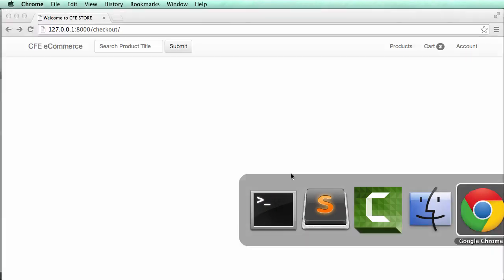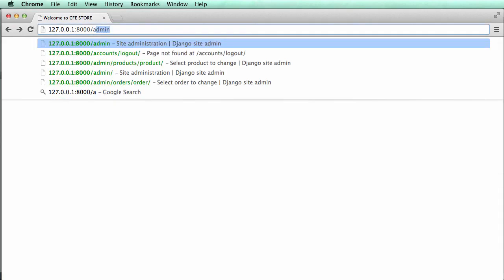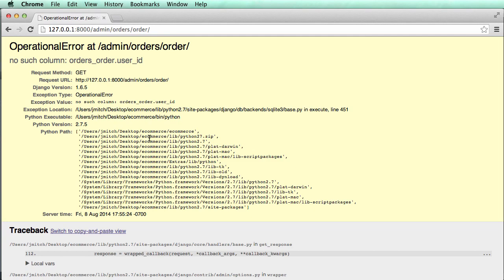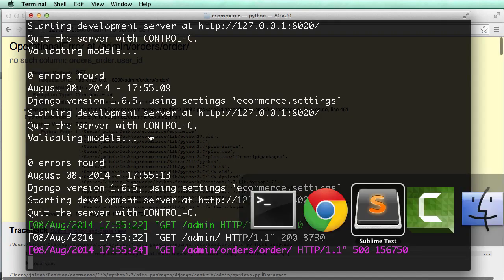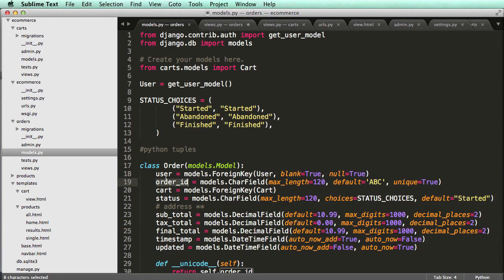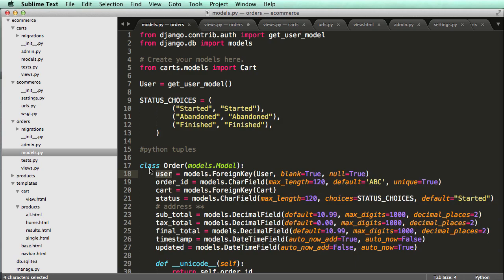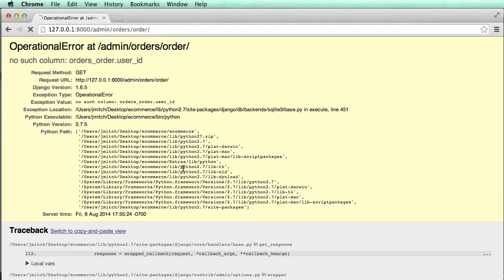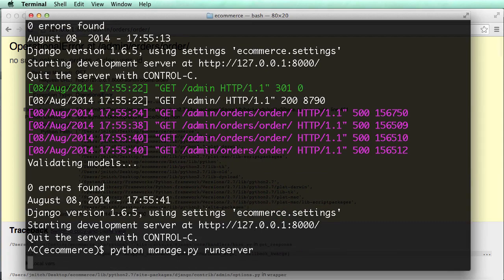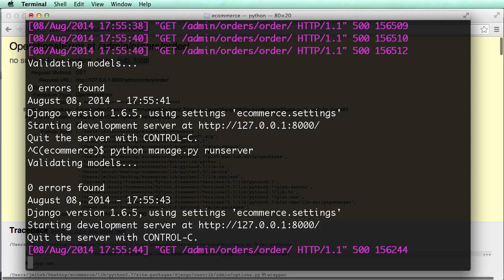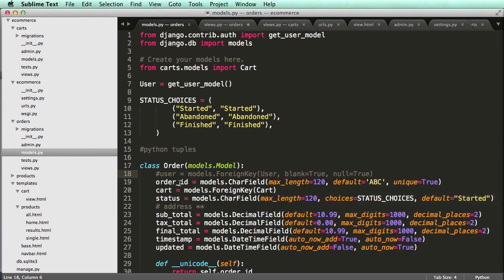So let's actually look at those errors. If we go into the admin and click on order, we'll see "no such column," right? Well, that should make sense. We don't have a column for user, and therefore it's saying no such column. So if I comment it out and do a refresh, I might have to restart the server. Now it's going to say subtotal, right? It's just going to go down the list of things that we just don't have yet.